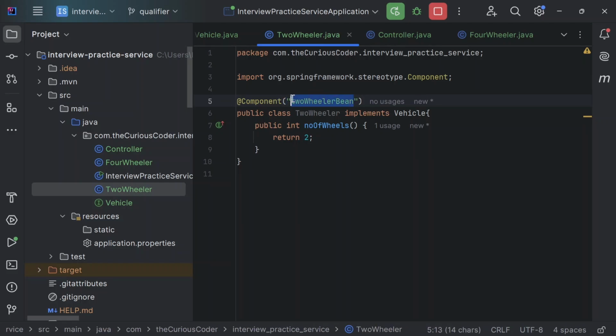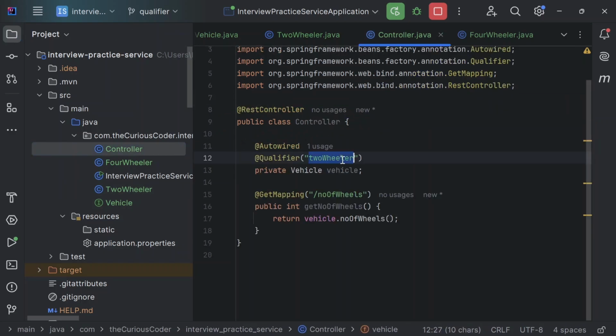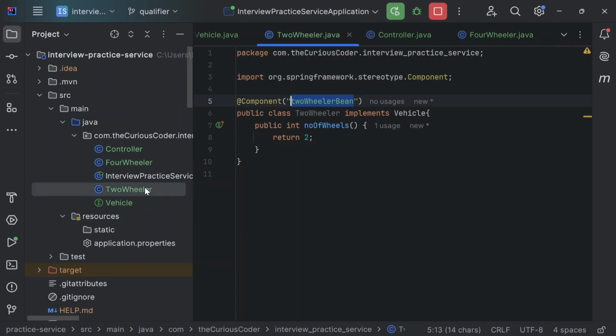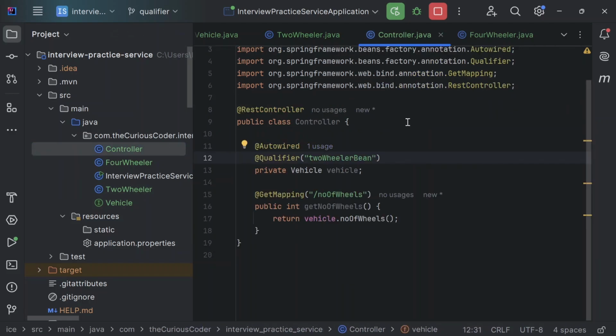So in this case, I will have to add this name in my @Qualifier annotation. Okay, so we have to make sure of this, that always the bean name has to be added. If you don't give a particular bean name, like here I didn't give any name, so it automatically considers the class name as the bean name. But if you explicitly add a name in the @Component annotation, then we will have to take that in @Qualifier. Okay, I'll show you.